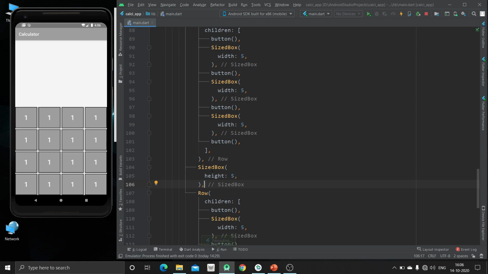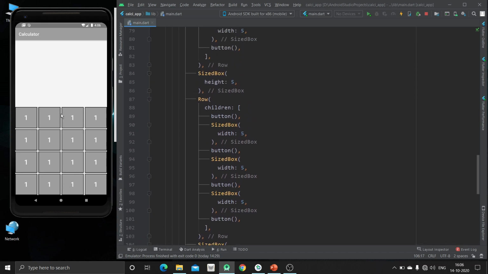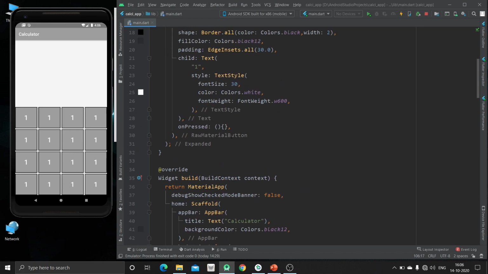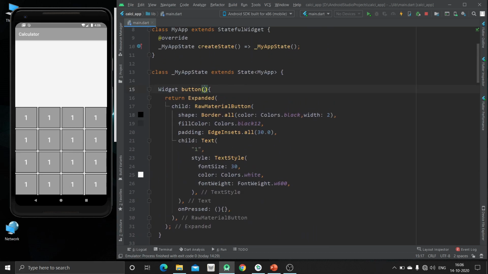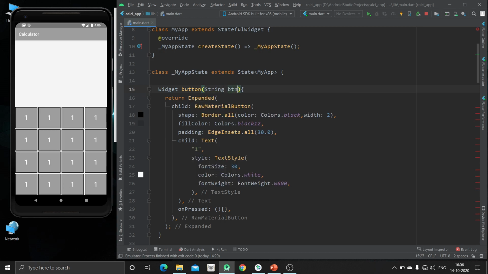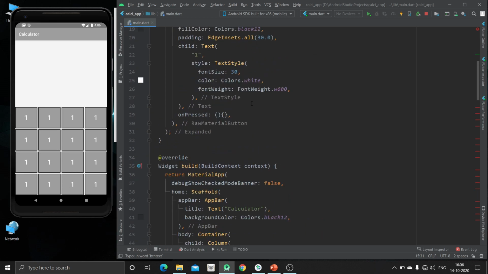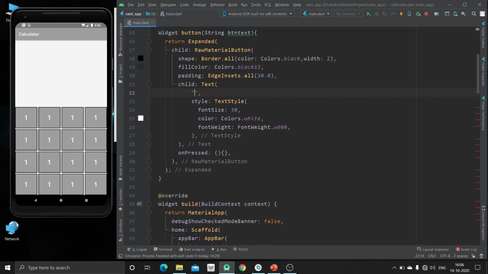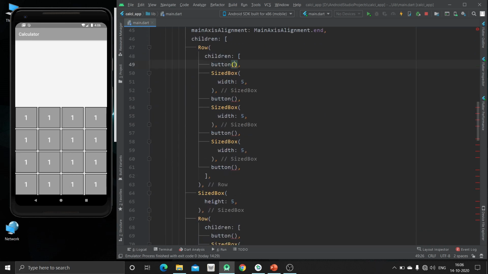Okay, now it's good. Now what we are going to do, we are going to change these numbers. For that, we have to take one parameter that will be button text or button value, and we will specify it over here instead of 1. So here is this. Now inside all these buttons we have to specify the numbers.